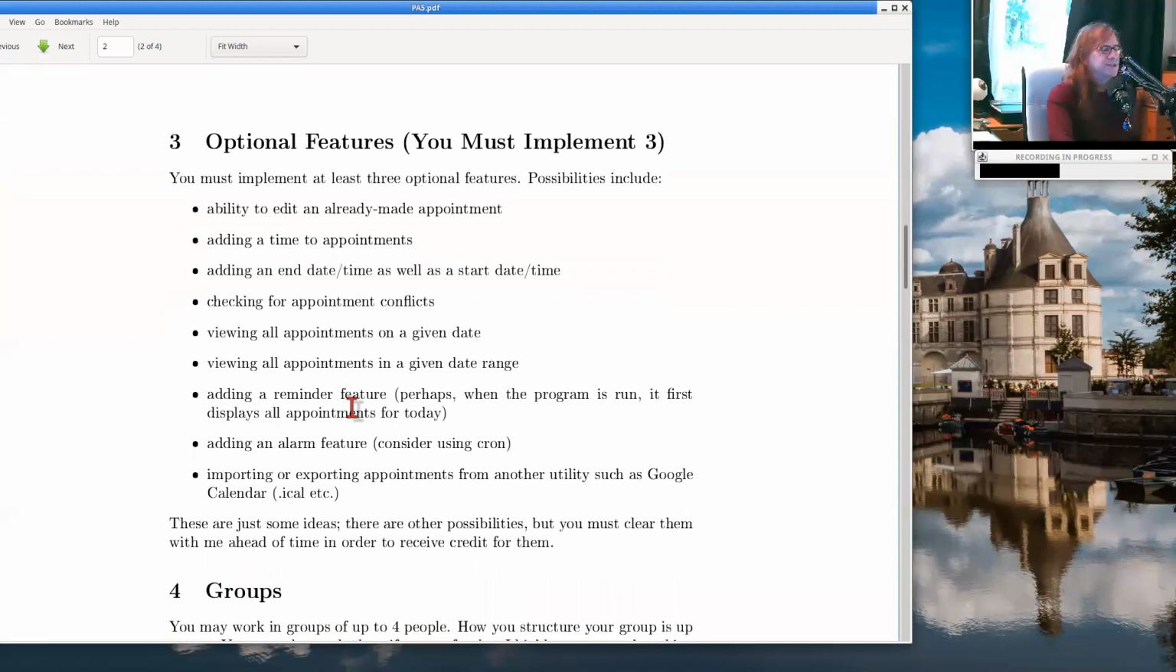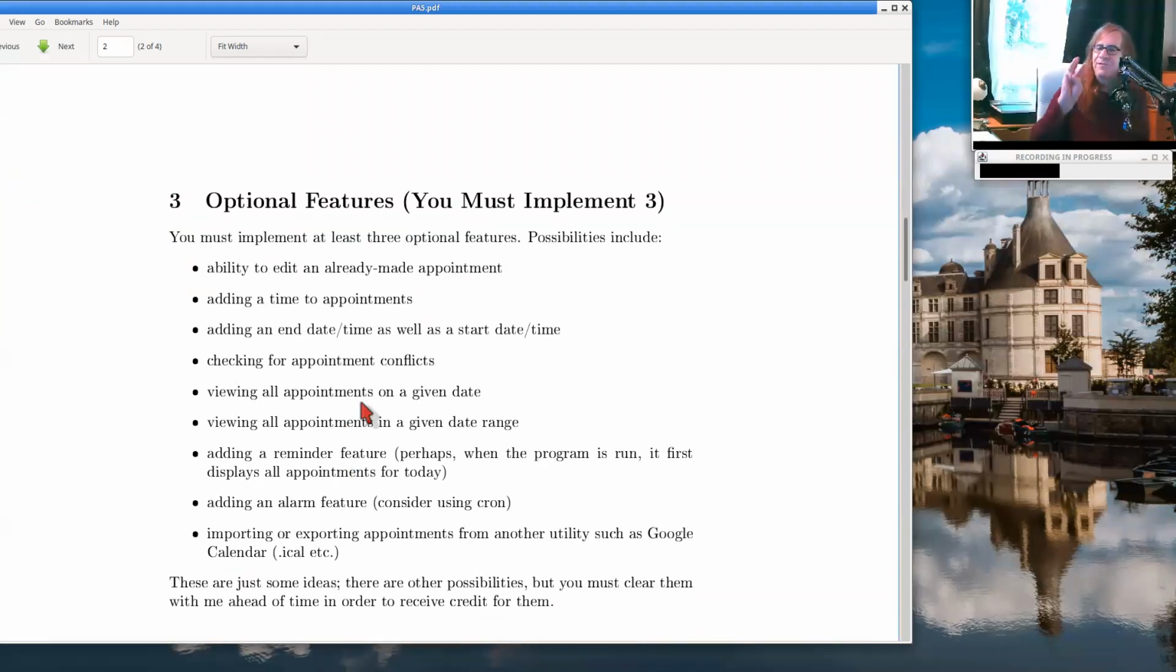All right. So in addition to those 3 required features, you have to implement 3 additional features. And you can pick what you want those features to be, but here's some suggestions. The ability to edit an appointment. So you have to implement a delete option, but it might be nice to say, hey, that appointment that I made, I need to change the description of that. So some way to pull up a previously made appointment and make changes to it. An ability to add a time for an appointment as well as a date. An ability to add an end date and time as well as a start date and time.